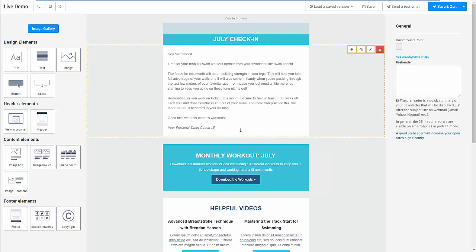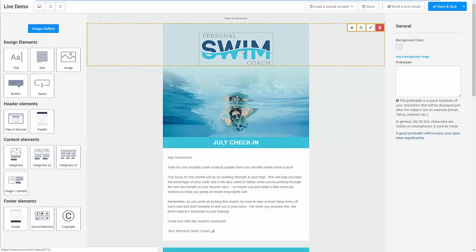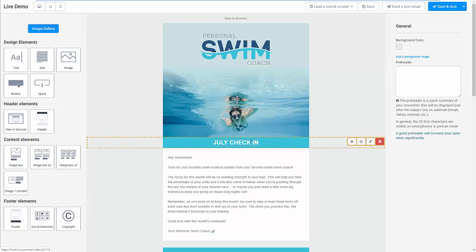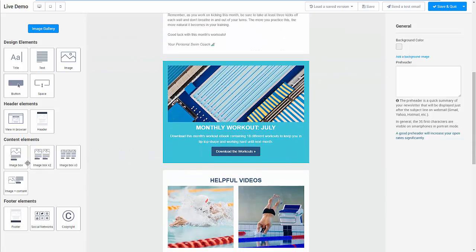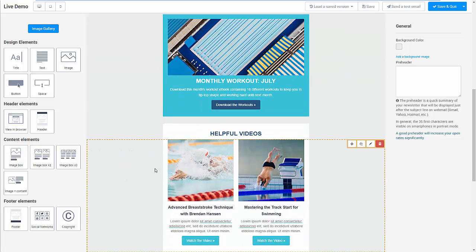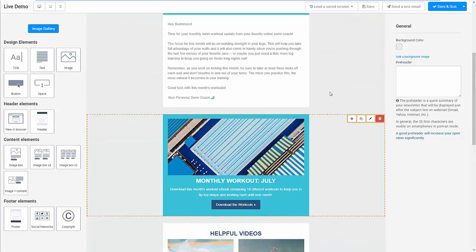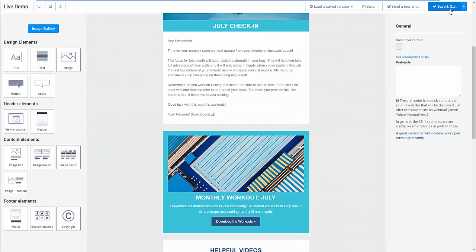Same thing for automation. Once I have this, for example, I can change the logo, I can change the image, I can change the text. I can, of course, change this one. I can add new blocks as well. Essentially the same things you would expect from a landing page, you now get inside an email editor as well. You can send a test email to check exactly how that email is performing. Then just go ahead and save and quit.